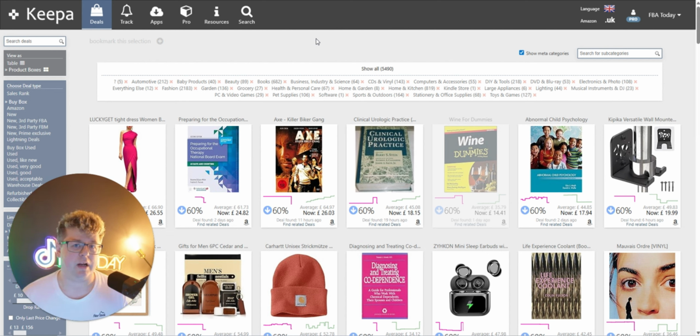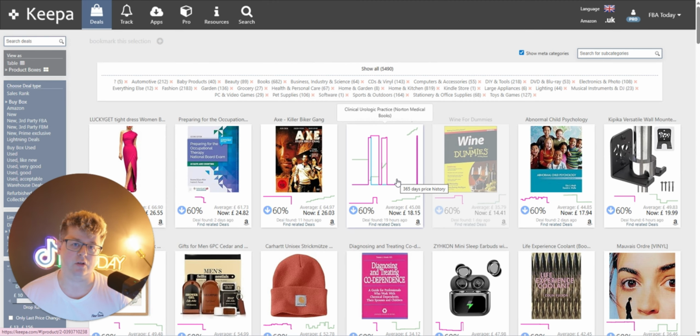I would definitely recommend getting Keepa, and this is probably one of the next paid subscriptions you need to be taking advantage of, because this software does so much. You can use this for deal drops and go into sourcing methods like A2A.